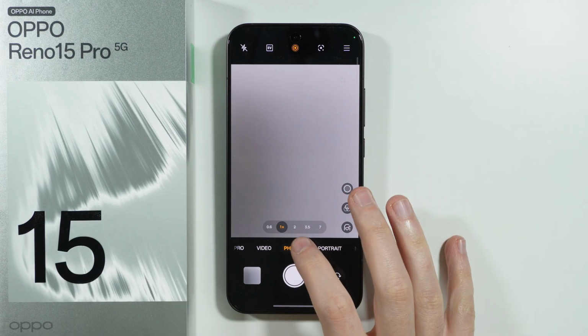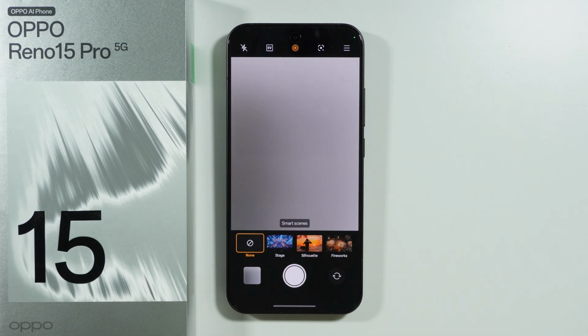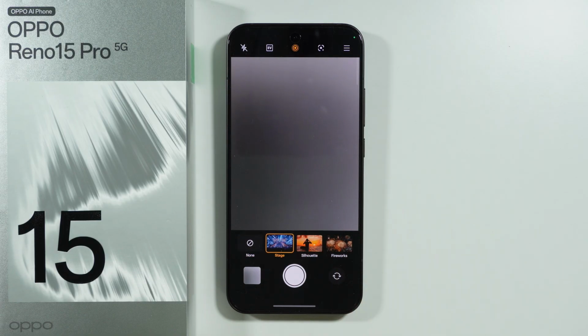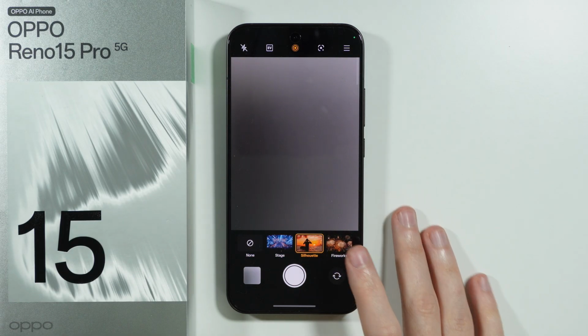Besides that, if you tap on the photo mode again, you should be able to find smart scenes, which might be helpful. For example, if you try to capture a photo of a stage, if you want to capture a silhouette photo or fireworks.